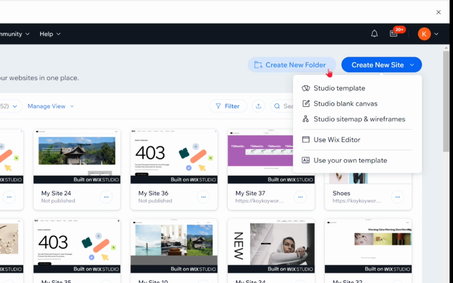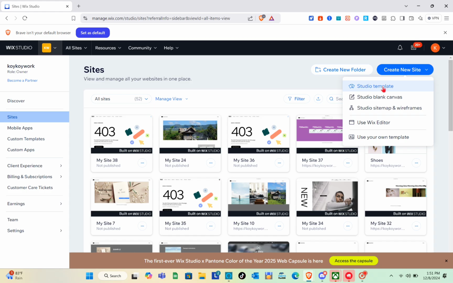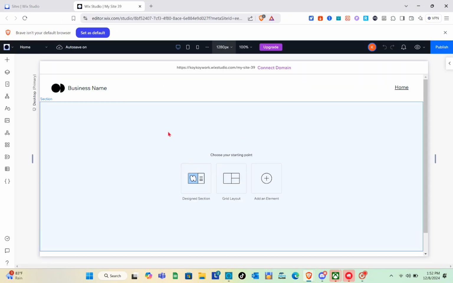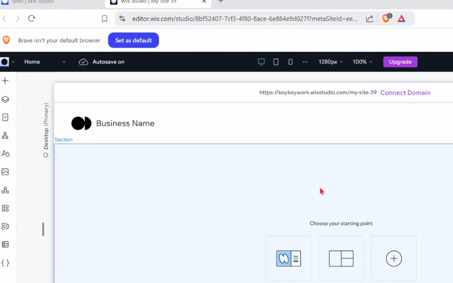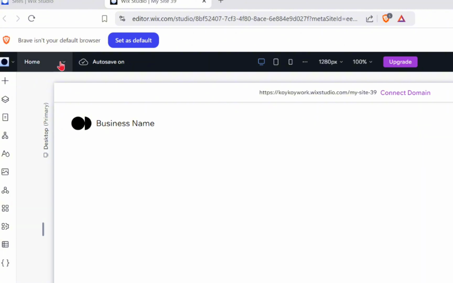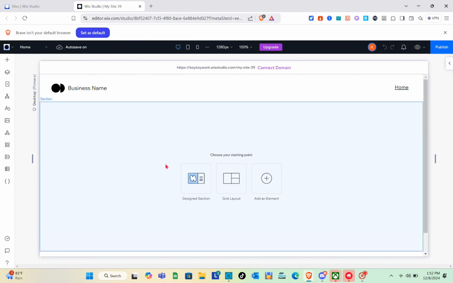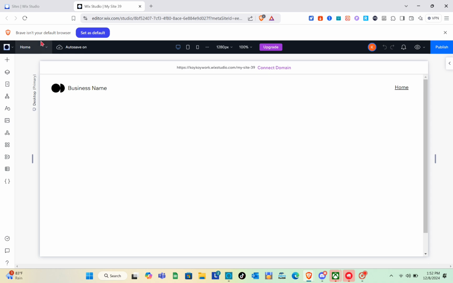Then we have an option where we can choose between a studio template or the studio blank canvas. We're going to start with the studio blank canvas, and then just wait for a couple of seconds and you'd be directed to your page. Now that you're here, we only have the home page since we are going to build a website from scratch. The first thing that we should do here is to design our homepage.